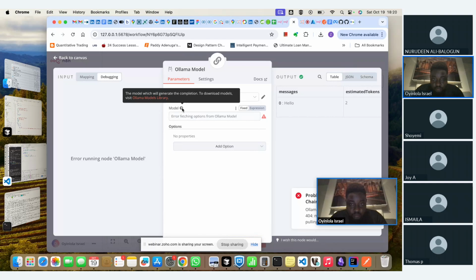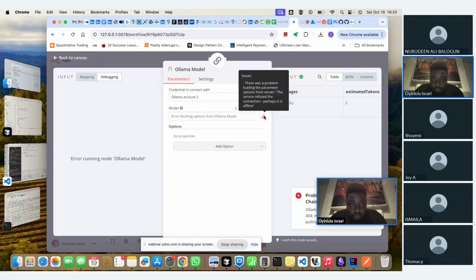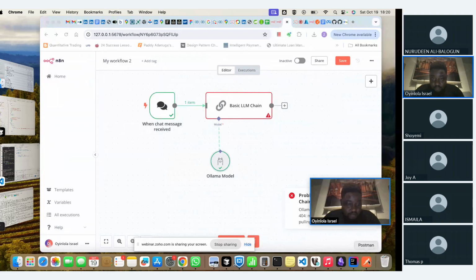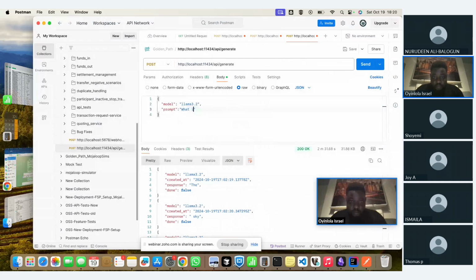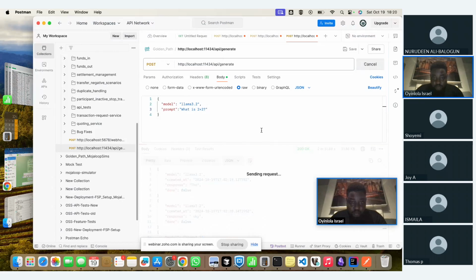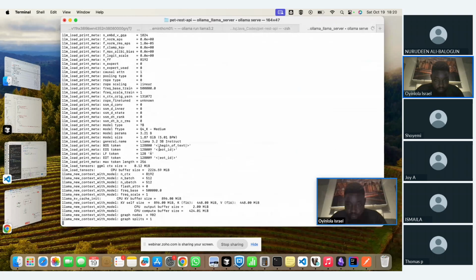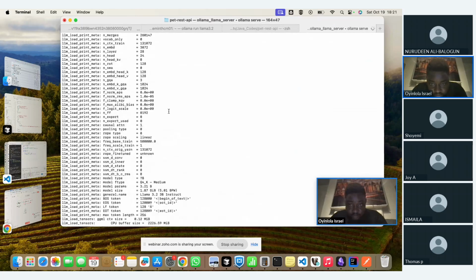There's a problem loading the parameter options from the server. The service refused connection. Perhaps it's offline. It is not offline. I'm sure of that. It looks like it's not able to discover it. What is 2 plus 2? It's just unable to discover it. The model is alive and running. This was just working a moment ago. I don't know. Let me see.